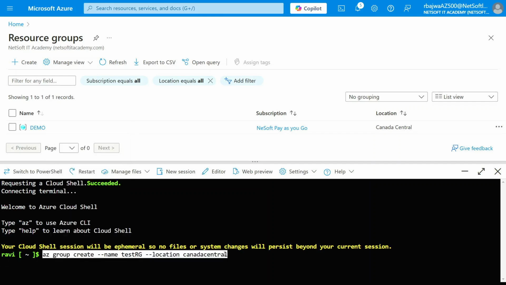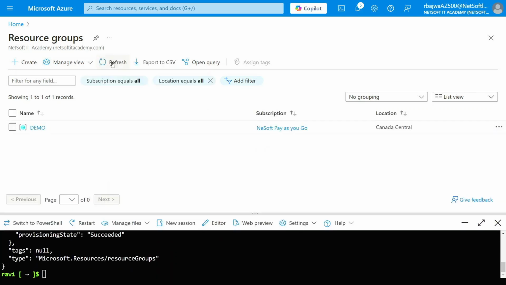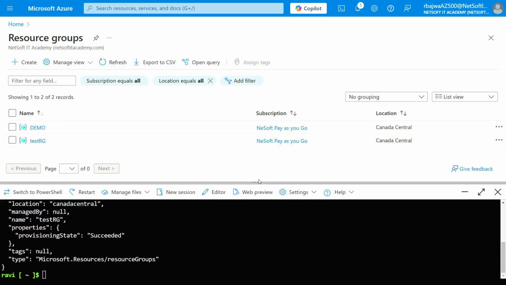And this will be the command. That is az group create, name will be test resource group, location will be Canada Central. Now let's check this out. If you don't see it right away, give it some time. It will show up eventually. Here we go. So you can do it via CLI.